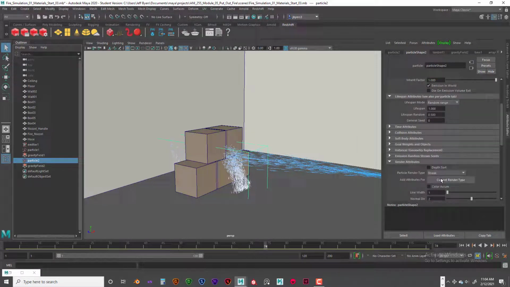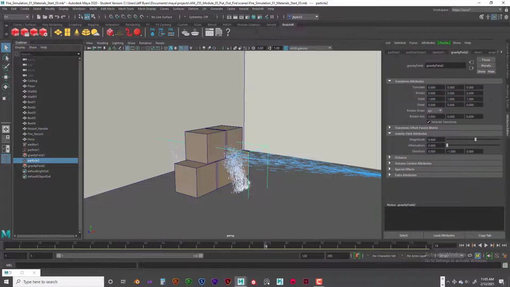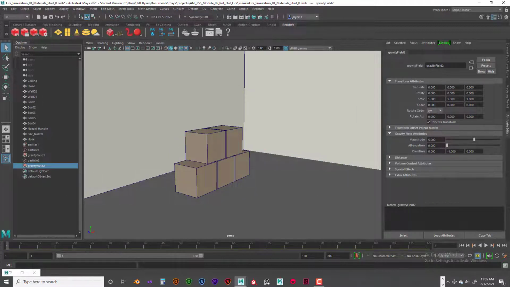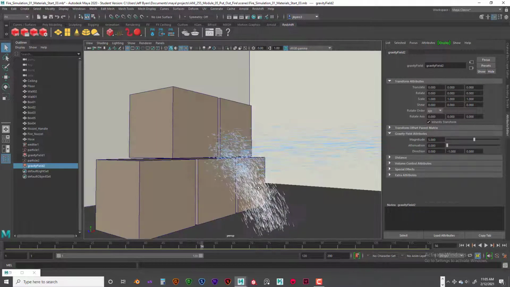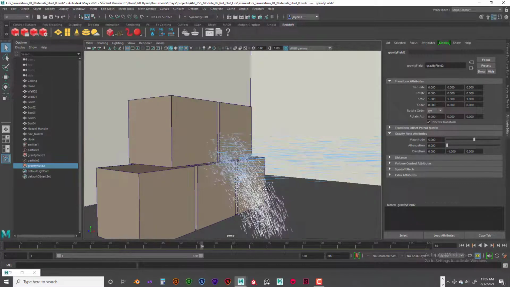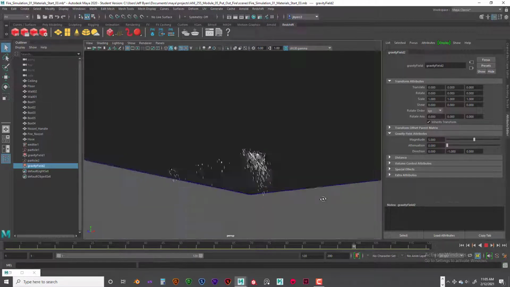Let's see here. Gravity field to number 2. Let's bring that down a little bit. Nope. Bring it down to something like 5. And we're on the particle 2 gravity field. There we go. So our particles now are being split up into smaller, finer particles. So that's kind of our splash. And they're kind of going through.